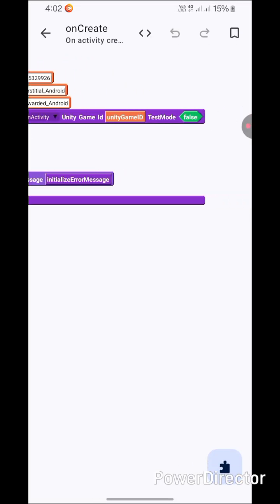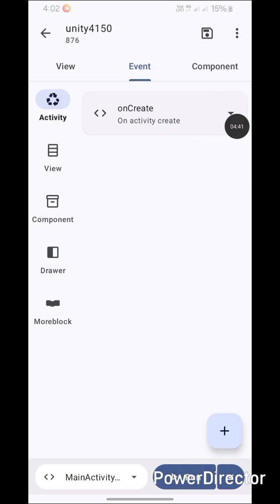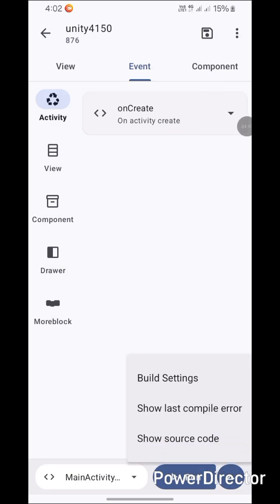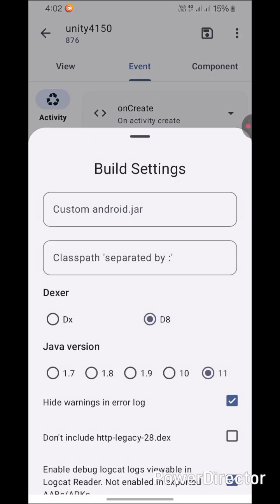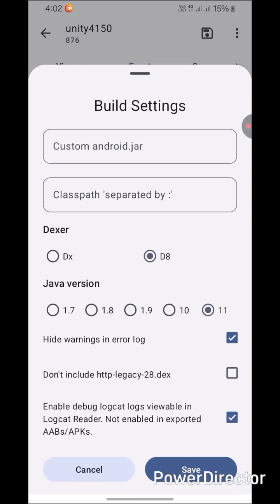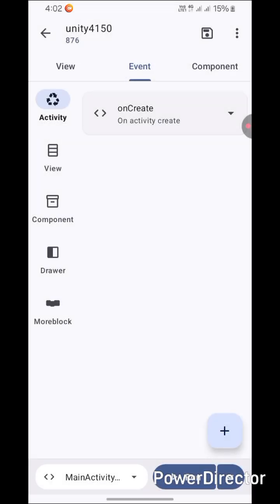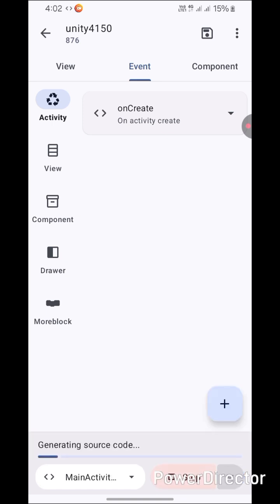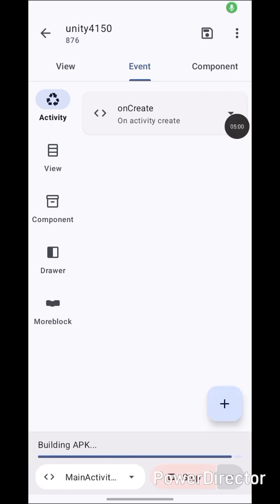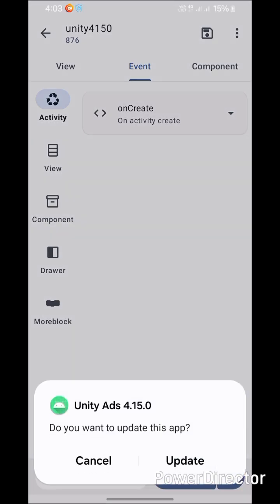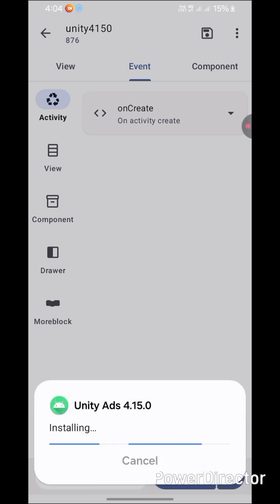Test mode false means we can see real ads. Okay, let's see an example. Before you get started, make sure the build setting is D8 and Java version 11. Let's build this project. So guys, the build is running. I am not facing any type of compile or library issues. Just update it and let's see an example of real ads.